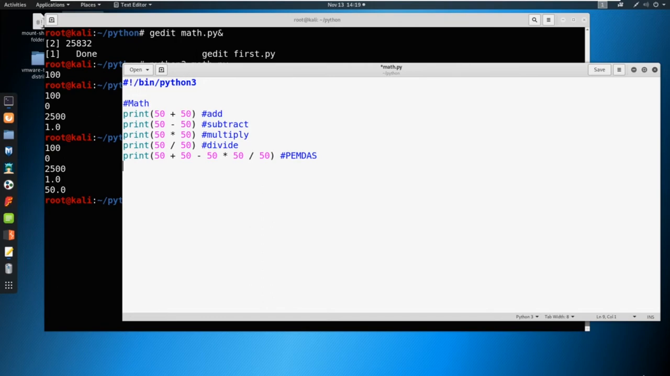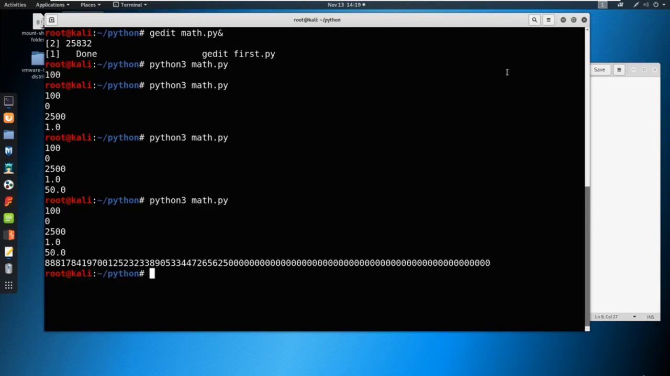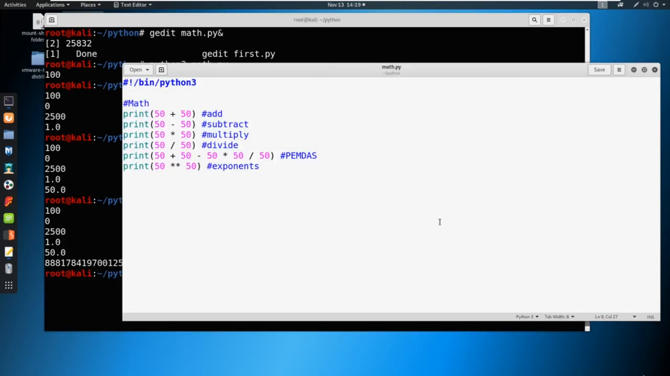So here, let's talk a couple more things. So we can also do exponents. So let's say we want to do 50 to the 50th power. Well, we just write it like this. And now we have exponents here. Save it, run it really quick. And we get this very, very large number, right? We could just make this to the second power and make it a little bit simpler.